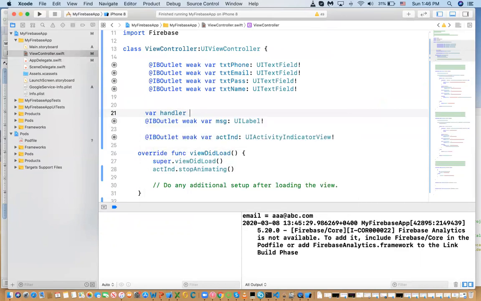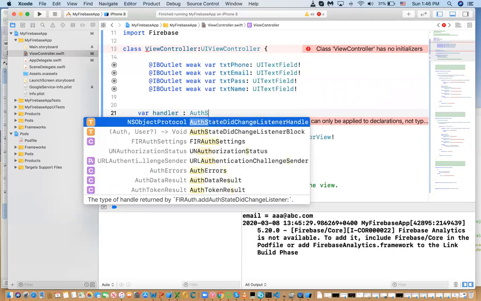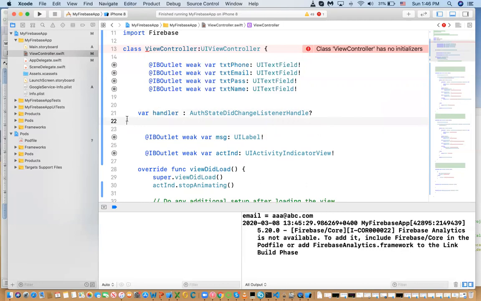And this type of variable is called AuthStateDidChangeListenerHandle. All right, so this is optional, so we don't have to have an initializer.